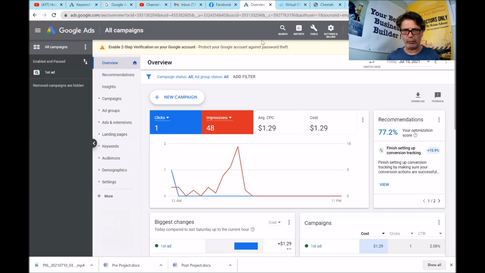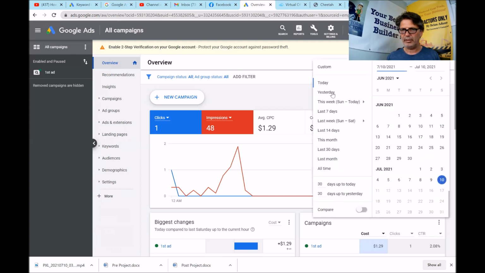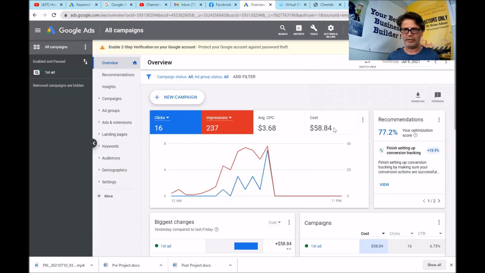Today is early. And for whatever reason, Sundays seem to be the big day for homeowners to go to Google and search. It seems to be that way for all the contractors I work with. Up in the top right-hand corner you see it says today, July 10th. It's only been going for 2 days, so even if I hit the last 7 days, it's just going to give me the 2 days. Yesterday we spent almost $60 and had 16 clicks. Thank God they were kind of cheap.